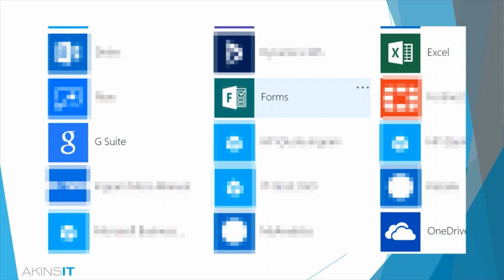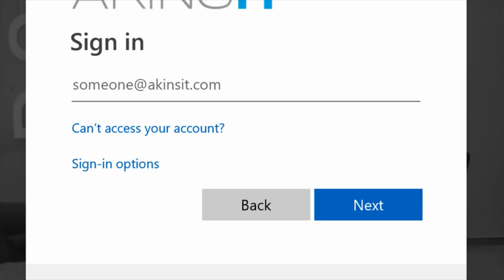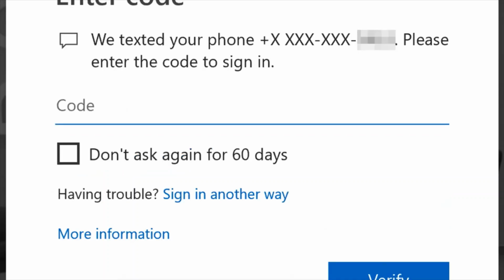So once more, the student will be selecting G Suite. The student will be redirected to Gmail to sign in with their respective email address. The student will then be redirected to Azure AD to once more enter that same email address. Then upon selecting next, the student will be prompted to enter their password. And once they've entered their password, they're immediately prompted with MFA.